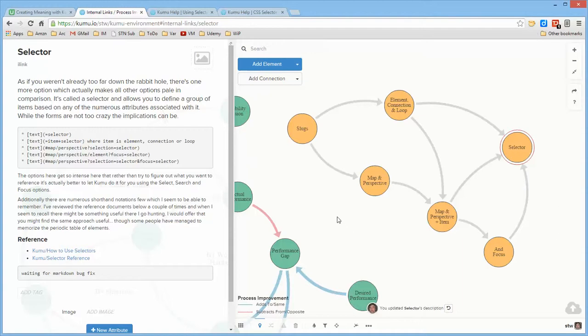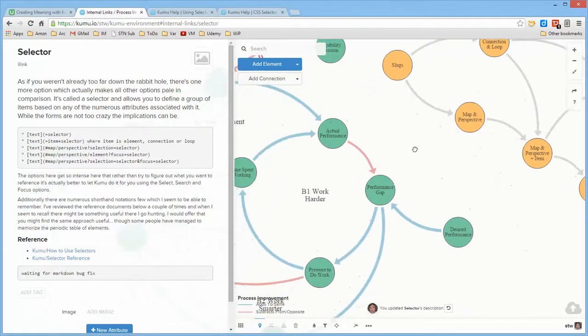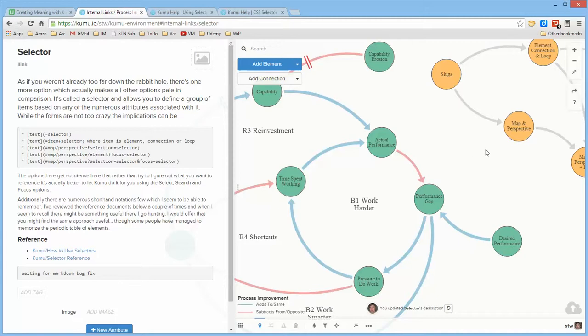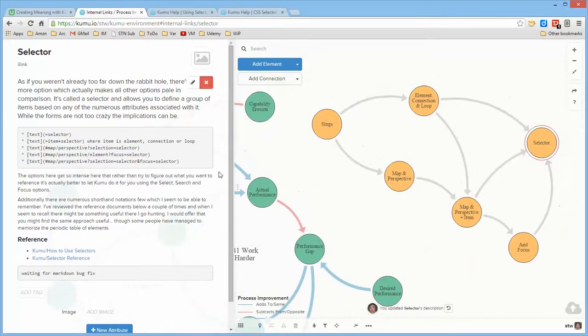So I hope you found this piece on selector useful or informative, and the only way that you begin to get comfortable with it, like everything else in Kumu, is to go use some of them. Go build a causal loop diagram or some relationship map, and then attempt to use some internal references or internal links to display parts of that relationship map, or certain elements or certain connections.